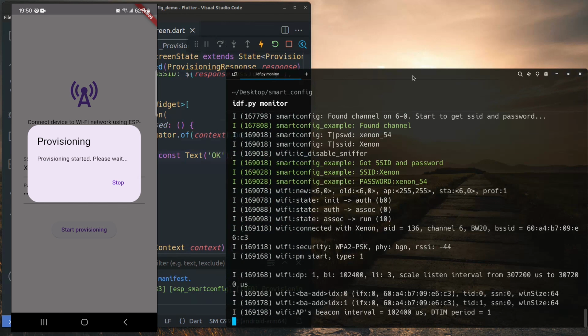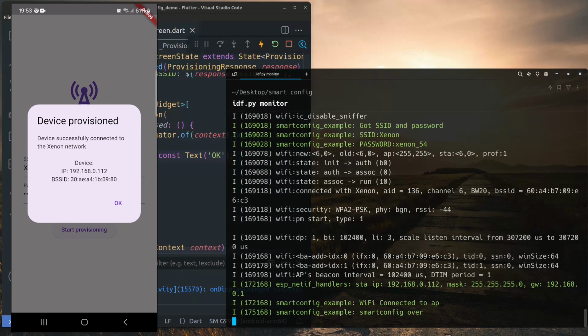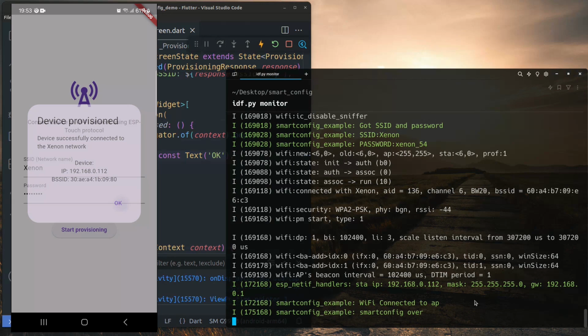The app has successfully sent the credentials to the ESP32 device and the device is now connected to the wireless network. The app has also received the connection feedback from the ESP32, including the IP and MAC address of the device. In the terminal, you can see the logs from the ESP32 device, confirming that it has received the credentials and is now connected to the network. This means the ESP32 device is now connected to the router and can communicate with any device on the local network as well as the internet.